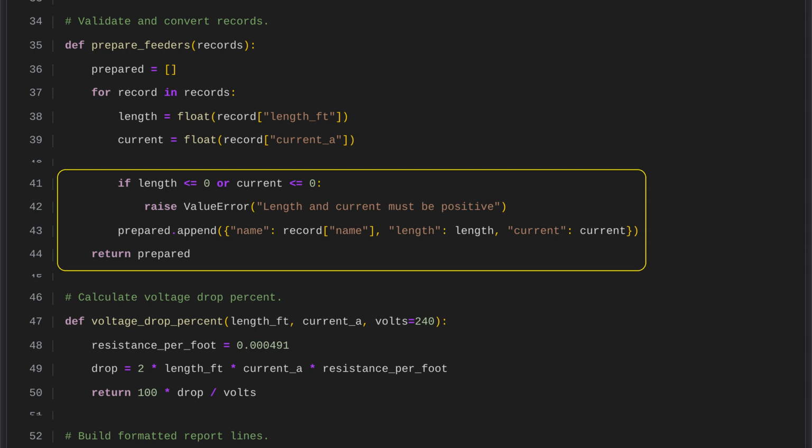The function validates each feeder record by making sure the length and current are both positive. If either value is 0 or negative, it raises an error to prevent invalid data from being processed. Valid records are added to a prepared list with the feeder name, converted length, and current, which is then returned for further use.